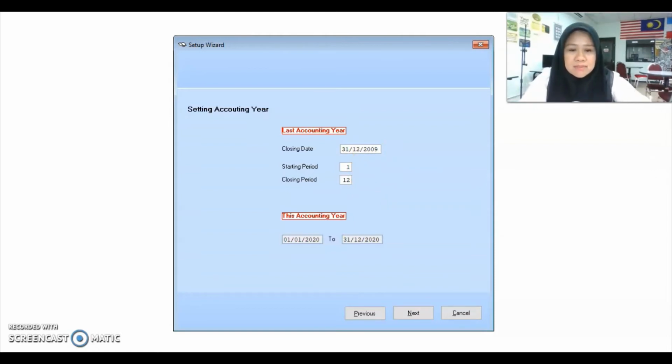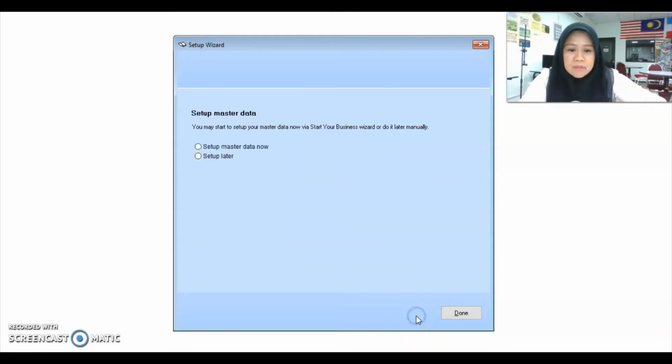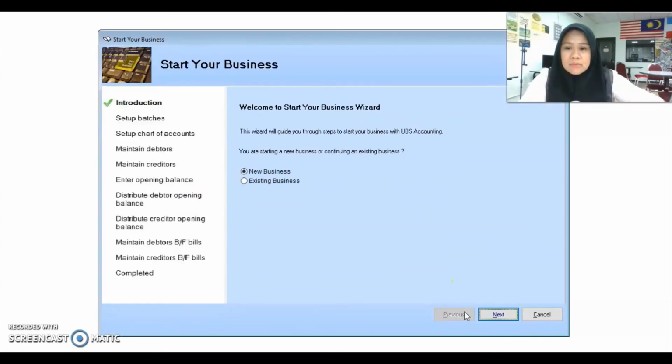These are the things that we should look at properly. If you choose 2009, that was the previous closing, and then we start with month 1 until month 12. Alright, and below you can see this accounting year starts 1st January 2010 until 31st December 2010, as the accounting year that you want to set up here. So just click next, and then we choose setup master now, and then we are done.